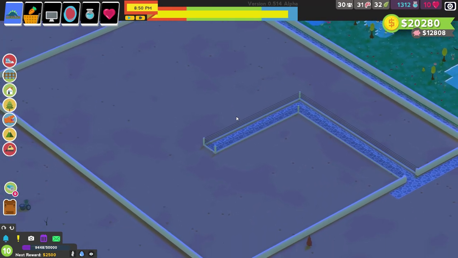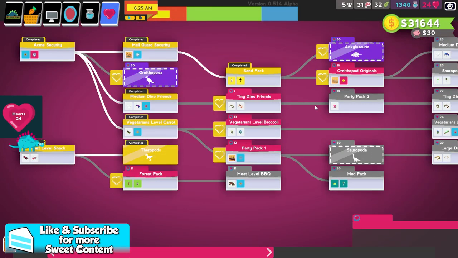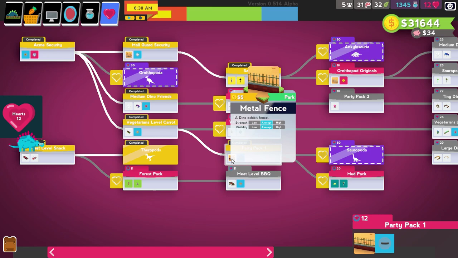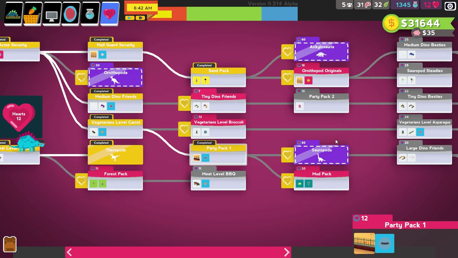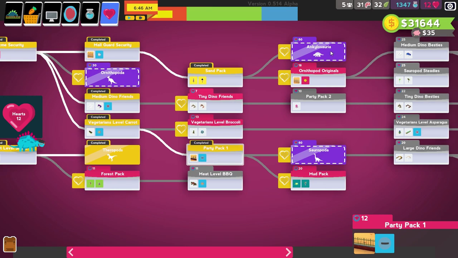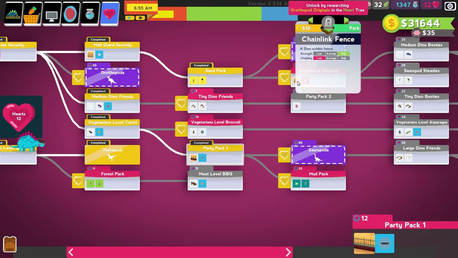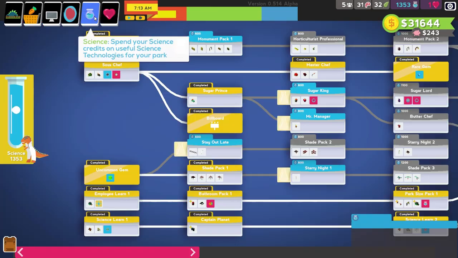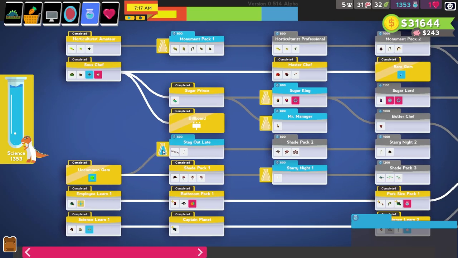How's that exhibit look? Does it look scary? Well, we now have 24 hearts. What I'm going to do is go to the party pack here and unlock that, which gives us the space glasses and the metal fence here. Now we could get sauropods and ankylosauri with 60 hearts each. Oh, chain link fence. I don't know which one's better. Okay, well, I'm gonna unlock the forest pack. Let's go over to science here and unlock everything else.